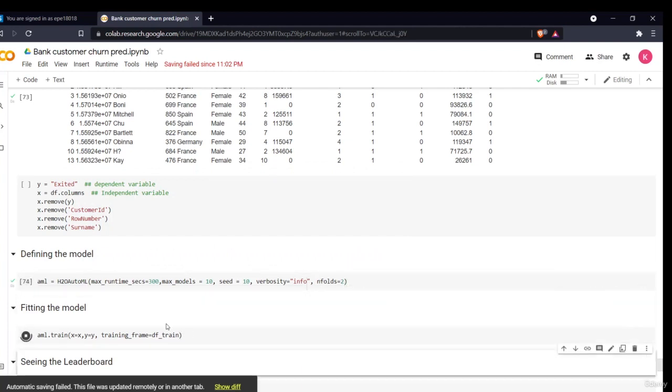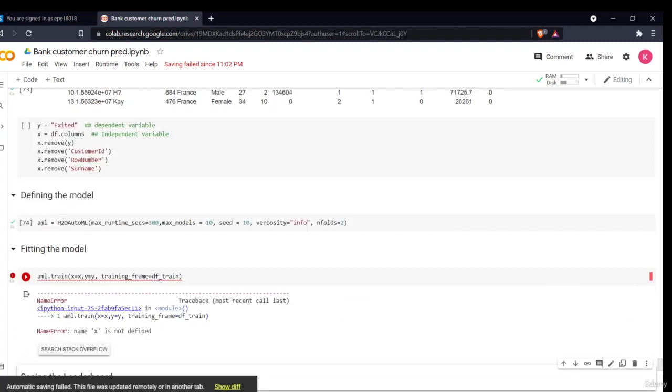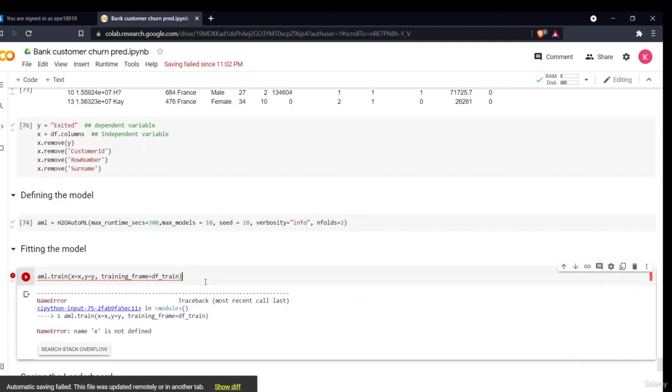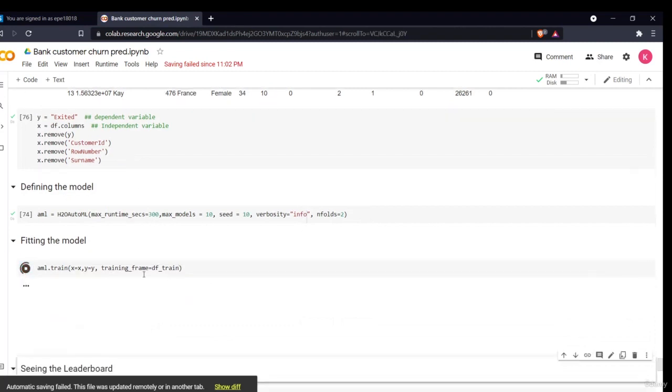It should take a minute or two. Okay, it's saying x is not defined. Okay, I have not executed it, sorry. So now I'll train it.